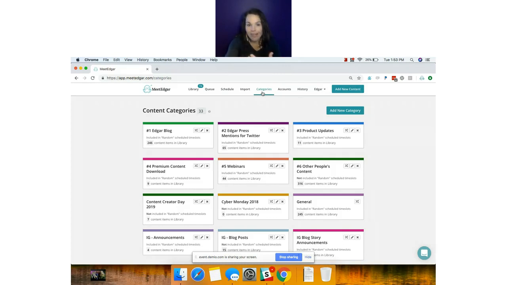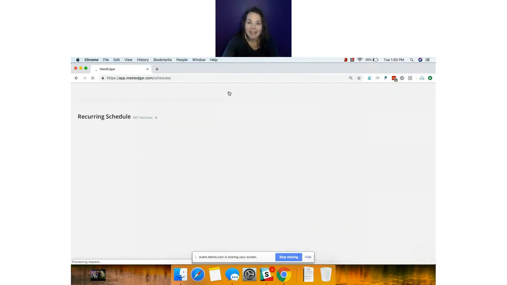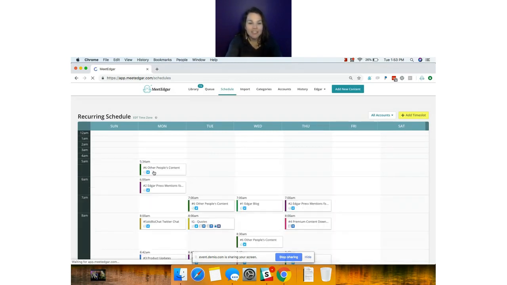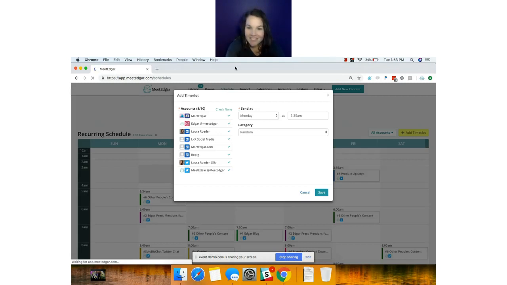Once that season rolls around, you can come to your schedule tab and you can go ahead and pop that category onto your schedule. Edgar will send out the posts in the last in, first out rotation until that day and time that you want to not send those summertime posts comes. Just come back to your schedule, click into the time slot, and go ahead and delete it. And again, those posts can remain in your library until the next season rolls around. So again, lots of flexibility.